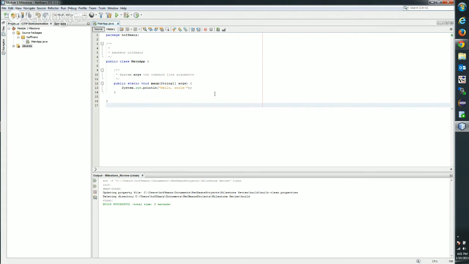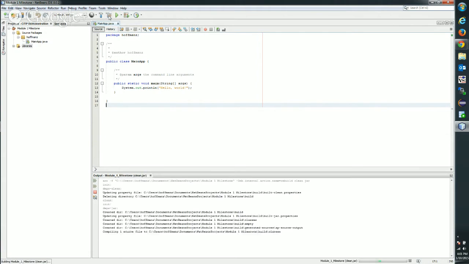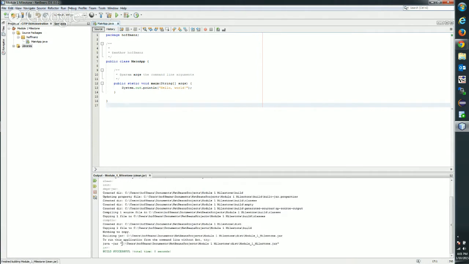So this assumes that the jar file has actually been created, but I'm going to click the clean and build again just to make sure that it's the most recent stuff. And we can once again verify the location of the jar file here. In order to open up the jar file inside of NetBeans, you need to import it into an existing project.